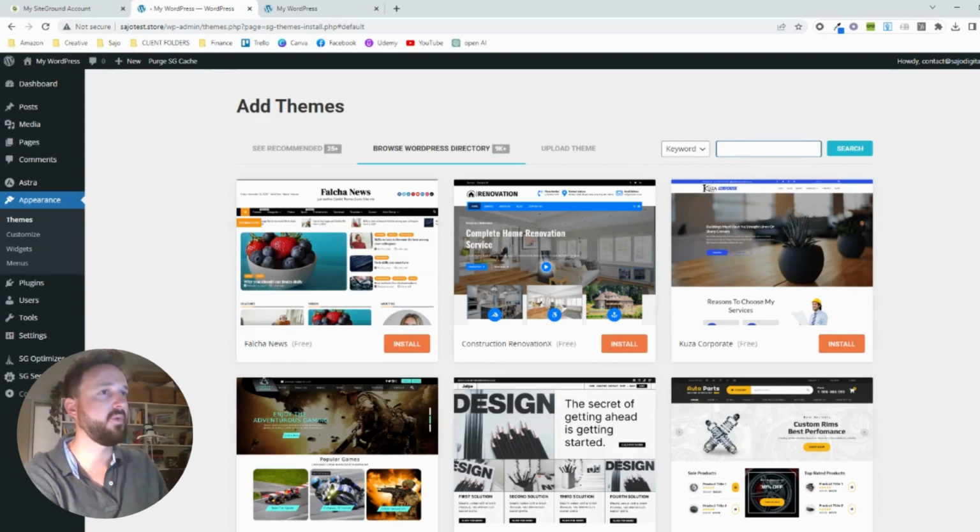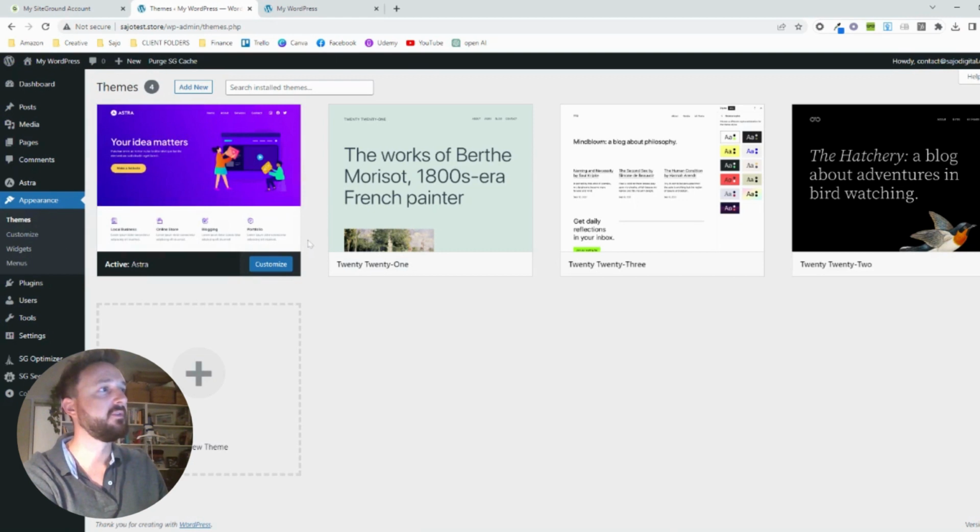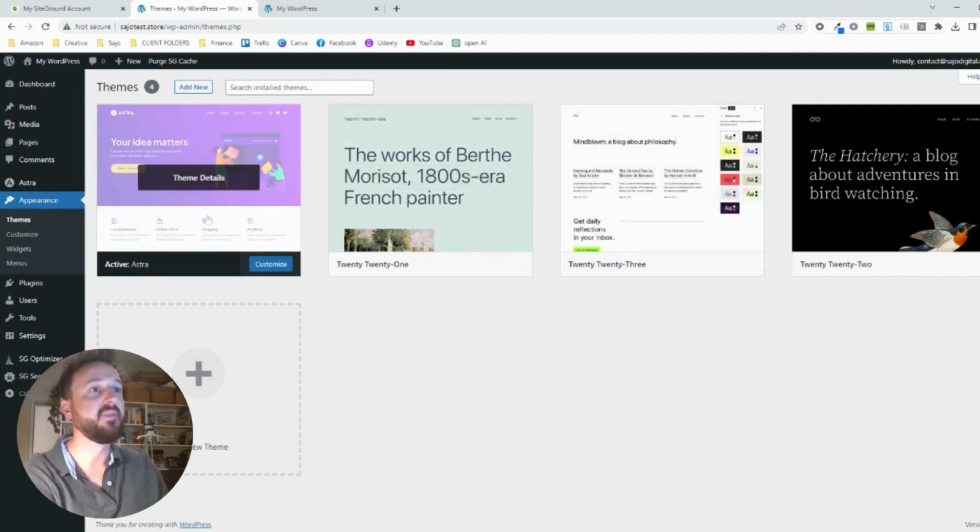Okay, now if we come back to Appearance, we will see that we now have Astra installed. And the previous one, which was here, is now over here and it's not activated. So this is active, and now we can click Customize. But in fact, now let's click Customize first and have a look at how this looks.